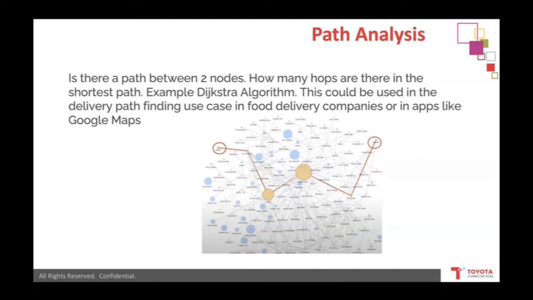Dijkstra's algorithm is nothing but finding the shortest path between two given nodes. There could be many equal-length shortest paths, but Dijkstra's algorithm will try to give us a well optimized path between two people. So this diagram shows the optimized or shortest path between these two people. Again, this could be used in a recommendation engine, like recommending people you may know on a social network page, or to find the shortest path between two places, which is used by food delivery companies, or in maps as well.